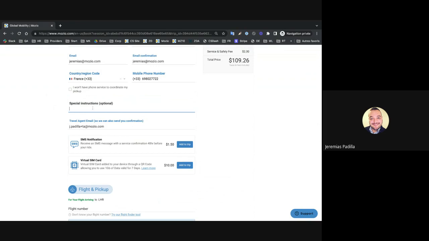We talked a little bit about special instructions, right? If, for example, my customer has any special need, or say my customer is being picked up from a gated community and you need a code to enter their neighborhood. In that case, you may want to provide the driver with a code. Here is where you would do it, in the special instructions field.